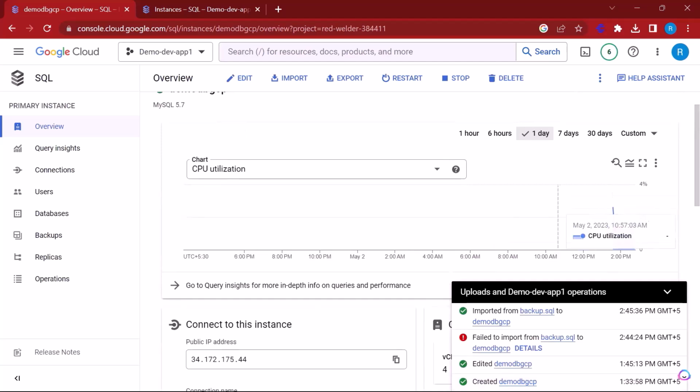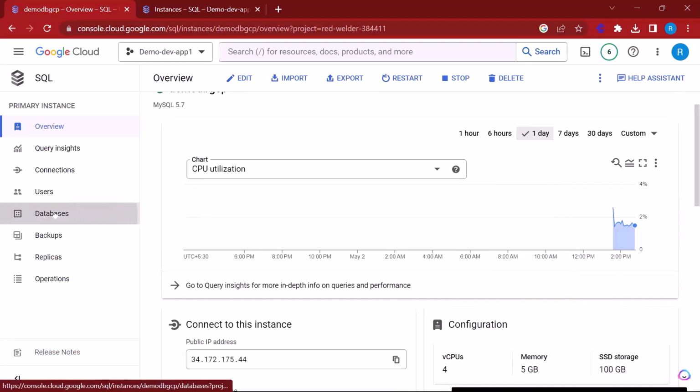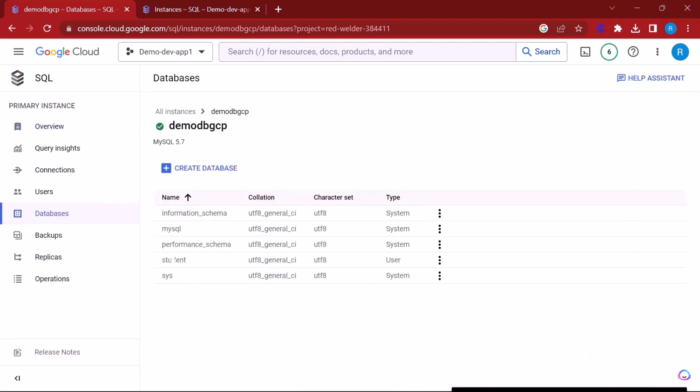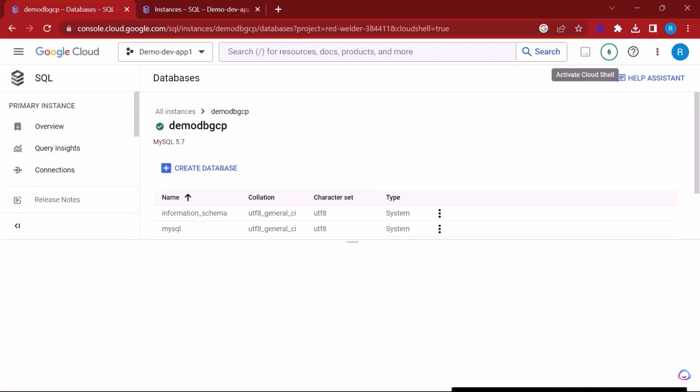You see now it is successful. Now if I go into these databases, now you see there is a student database also. Okay, you see there's a student database also. Okay, now let's go ahead and connect to the database one more time.